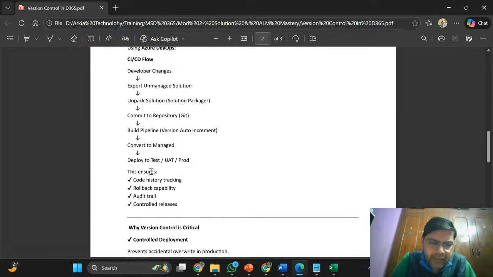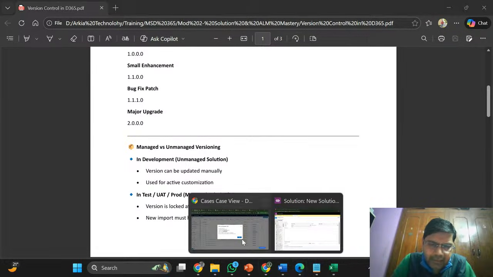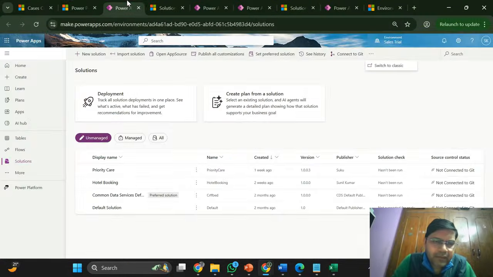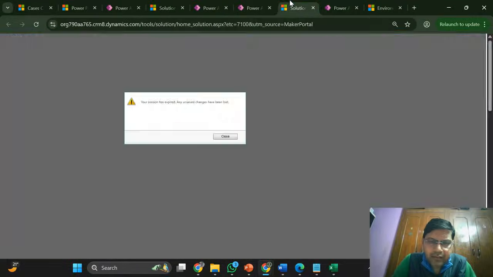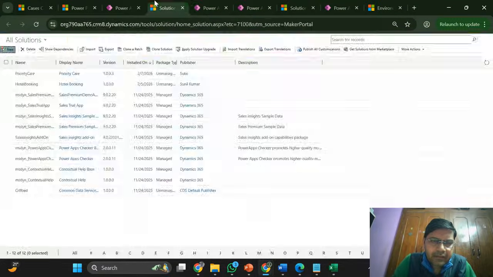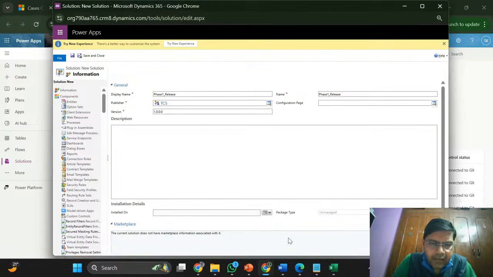So manage and unmanage, I will let you know, but let's create one solution here and then maybe we can move further. And what types of component we have to add here? Where is that solution? Because this is our first version, we have created it in this manner.